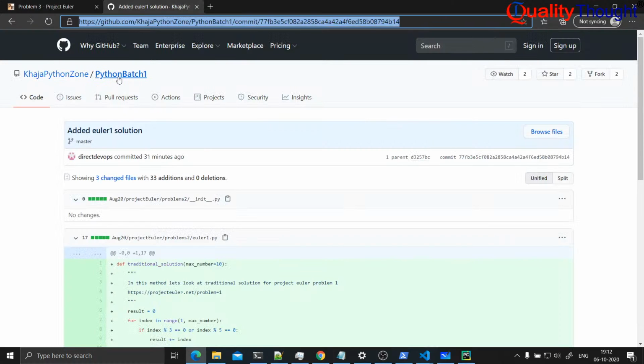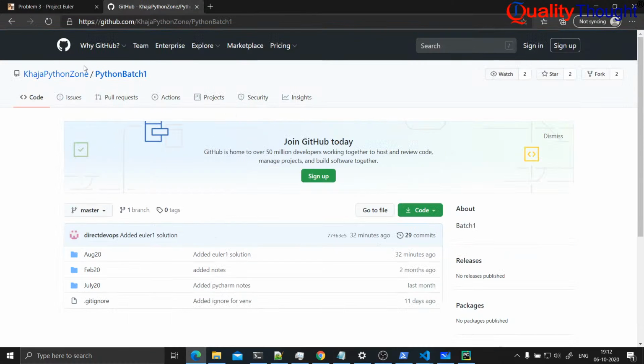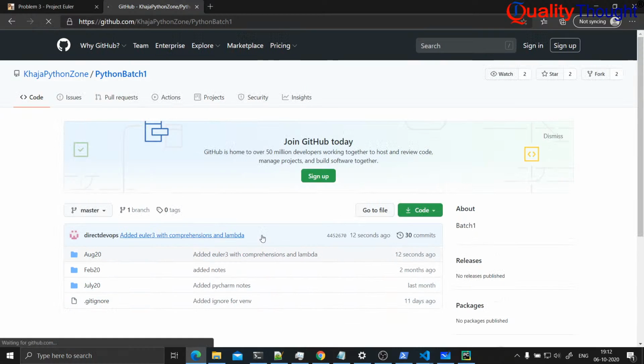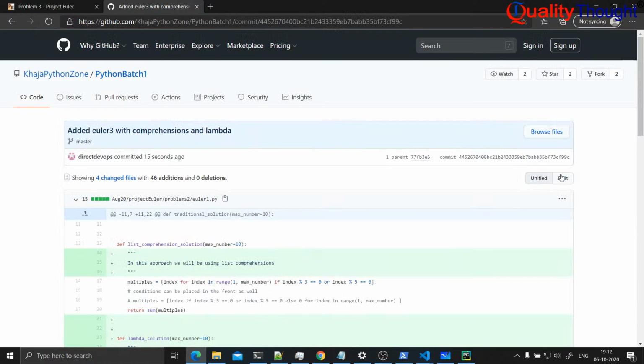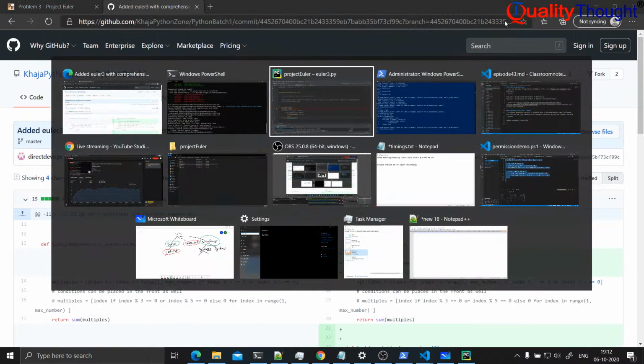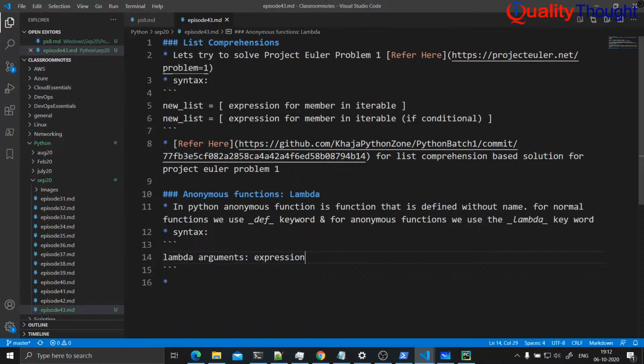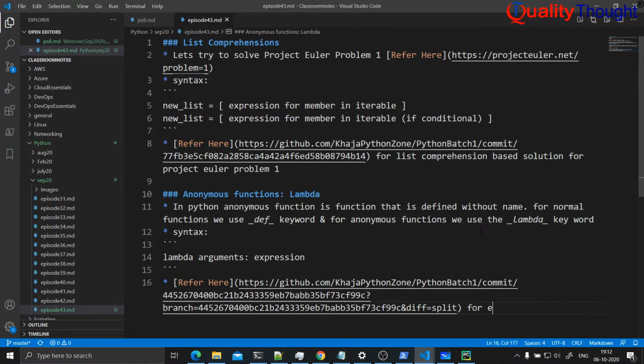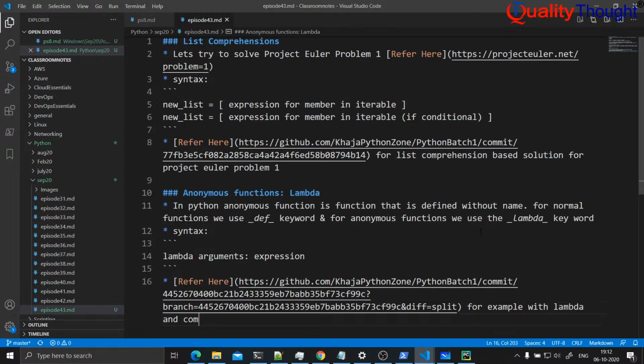Let me go to this Python batch 1. Right, here split is a better one. So let me go to the notes. Okay, so refer here for example with lambda and comprehensions.